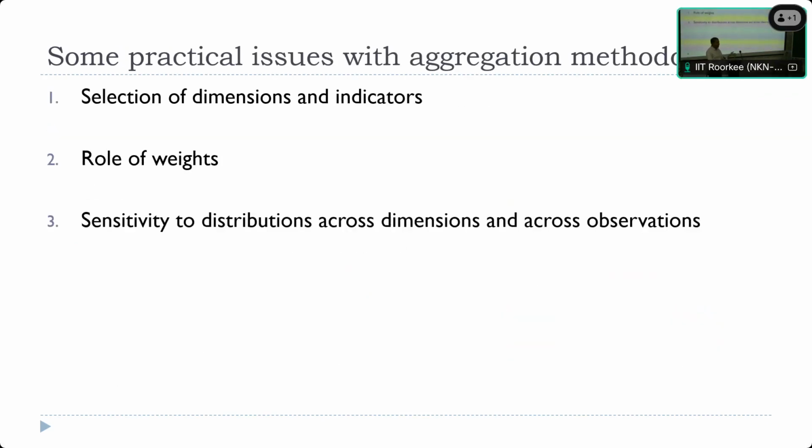So these are some very basic practical issues, but sometimes they become very important. Selection of dimensions and indicators. Role of weights, how we use them. The question already came, right? How we use weights, we'll talk about it more. I will just keep it very brief. And of course, the question of sensitivity to distributions across dimensions, across individuals.